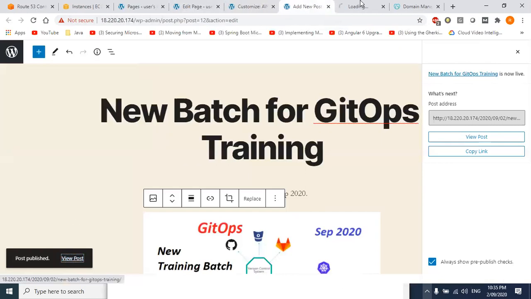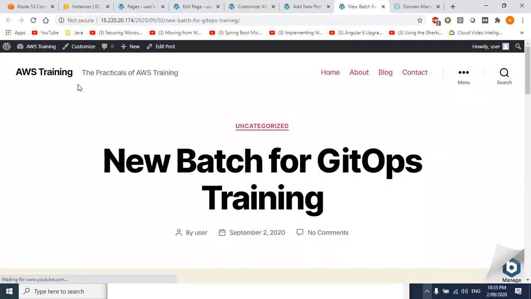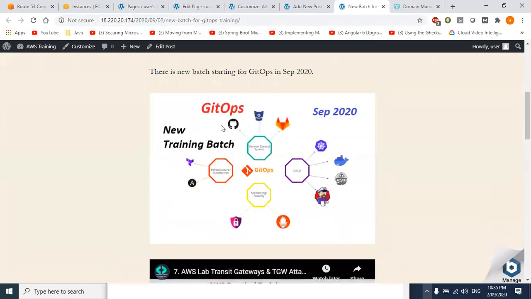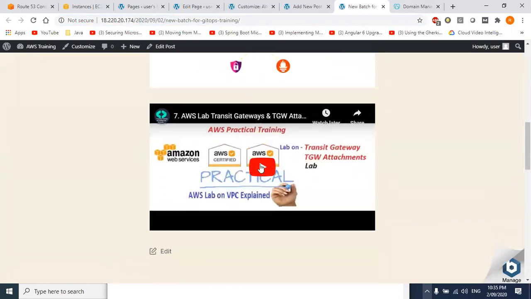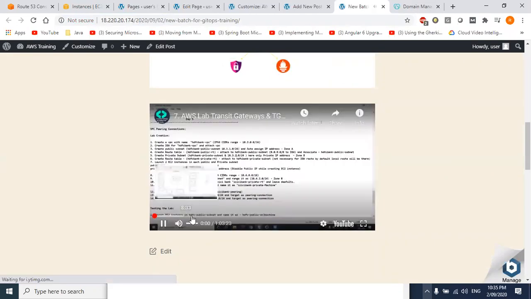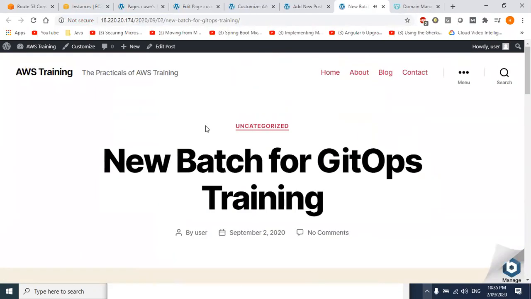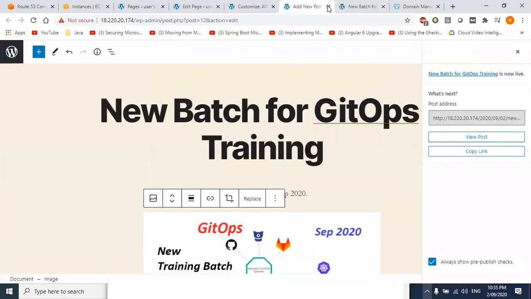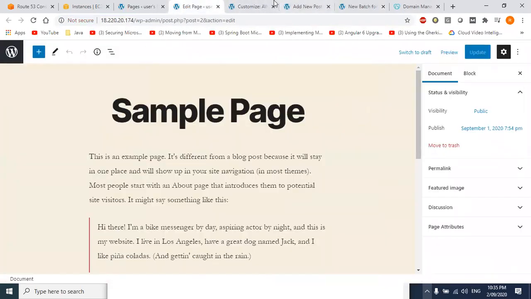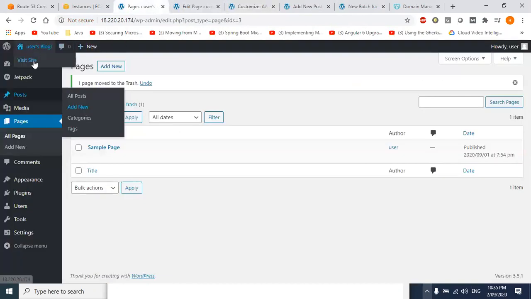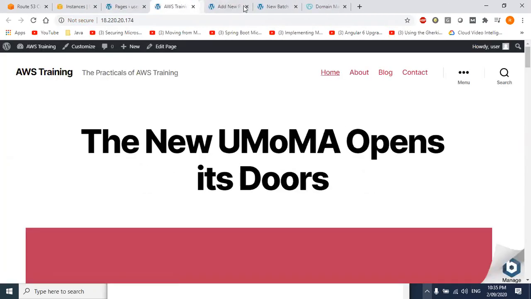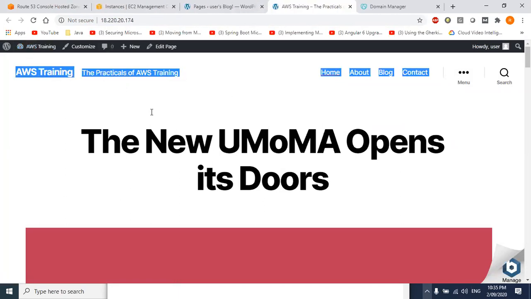So yeah, our new post will be like this. If you see here, in the website we have created a new post with today's date. The post is new batch for GitOps training, and these are the details, the image, and you can play your YouTube video as well. Okay, so this is how you can create a post in WordPress. And let's go. Yep. So if you see here, we have just modified this one.